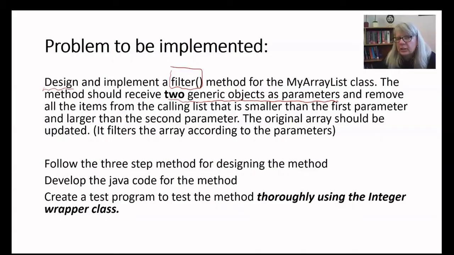So this example will not only teach you the three-step method, it will also show you exactly how to apply it. There's a lot of marks for this question. Such a question almost counts 20 marks in the examination. But you cannot go to the next slide if you do not have a picture in your mind of what filter does. It receives two parameters, and your list is filtered to only contain items within these two parameters.